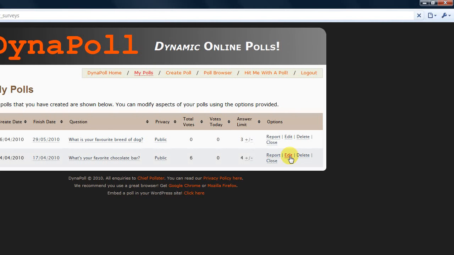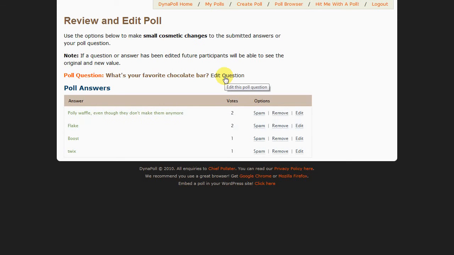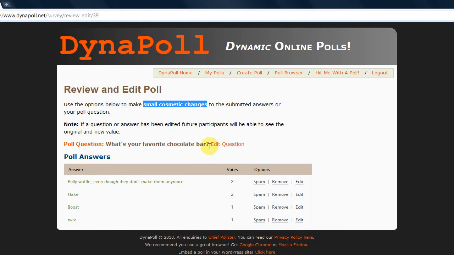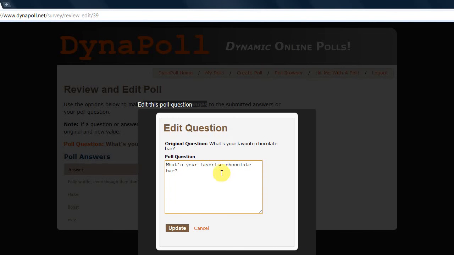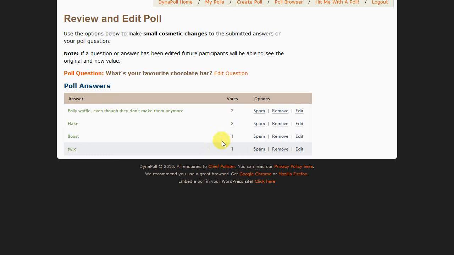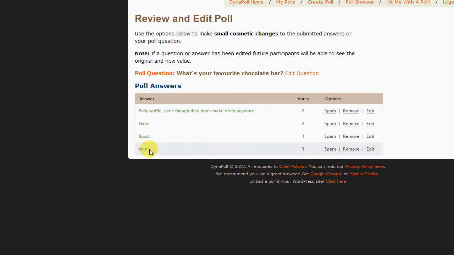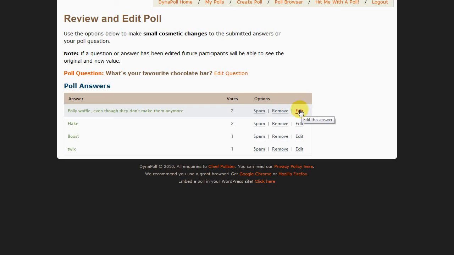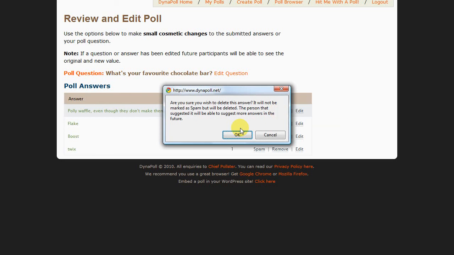Edit. Edit means that you can edit the question, and it must be small cosmetic changes only, because obviously people are voting, participating. You don't want to change the question on them. So there's a spelling mistake in this, so I'm going to fix it. I'm going to make it your favorite chocolate. Update that. And then the answers that people post, you can also edit those. You can remove them. So let's say you think someone's submitted an answer by mistake, or for whatever reason, you can remove it. And if you click that, you'll be warned. It will get rid of it.